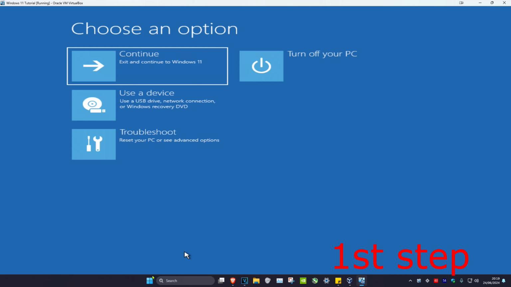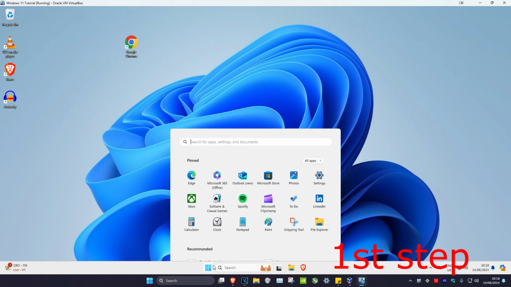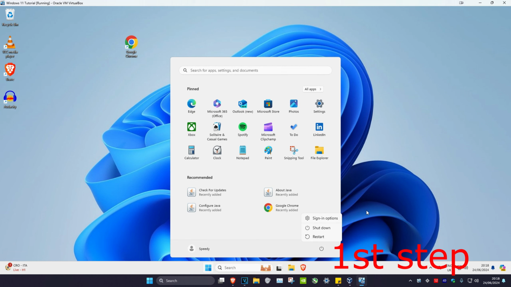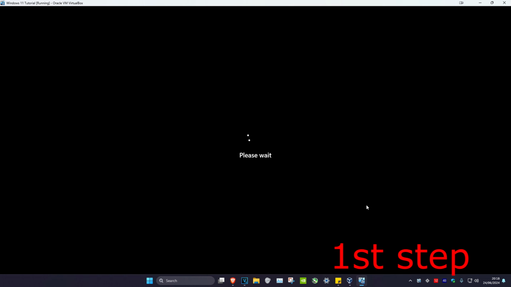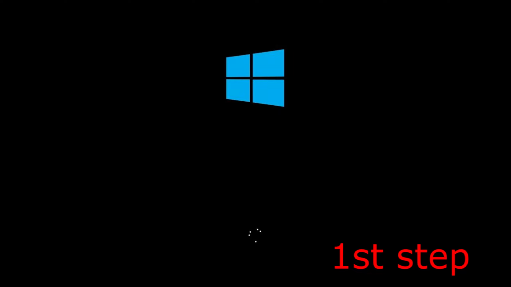So guys, for the first step, you want to head over to this screen. To get to this screen, the first way to do that is to click on the Windows Start icon, then click on the power button, hold Shift and then click on Restart. As the computer is restarting, keep holding Shift, which will then take you to this screen.